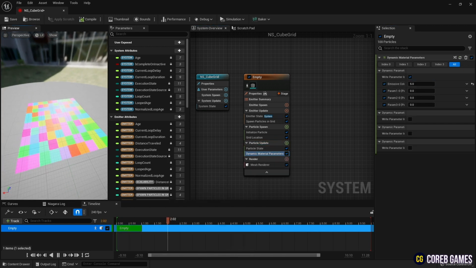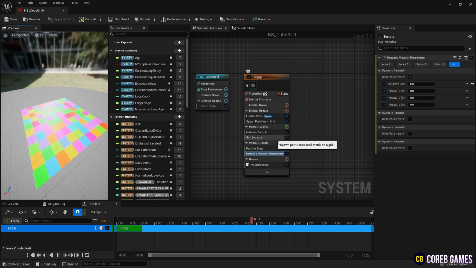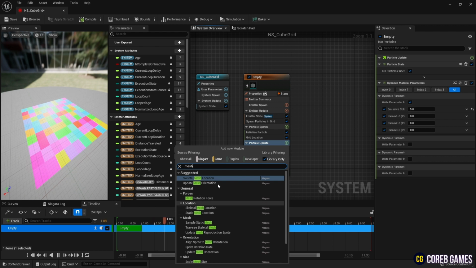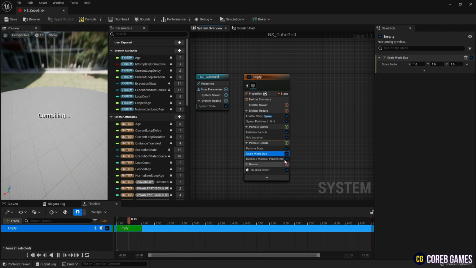Next, add the scale mesh size, and set make vector and scale factor to decompose vector into x, y, and z. Set x and y to 1 to set the original size and z to set multiply float to increase the size.